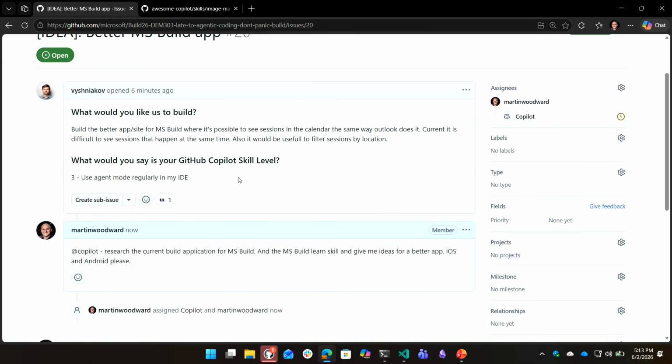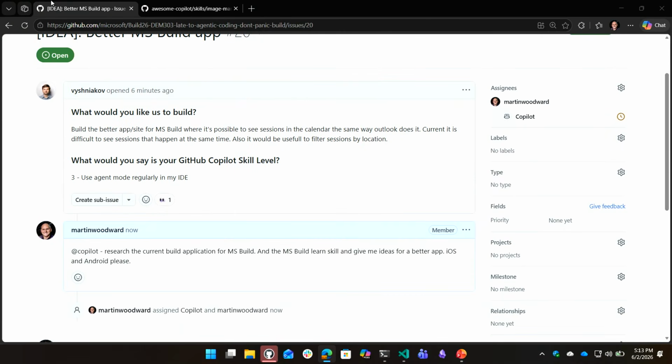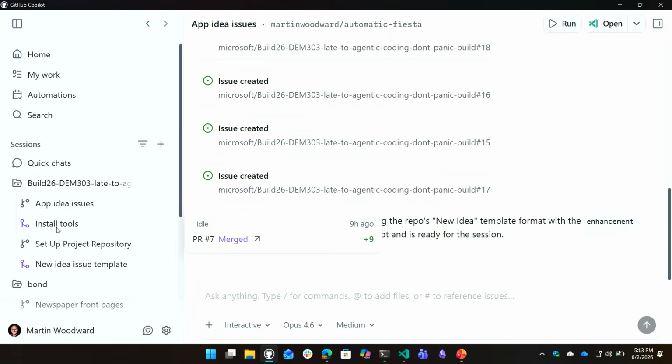Right, let's go build one live. Let's go to the app. Which one was it? It was gesture rock paper scissors. Do you want to do it from the app? Let's do it from the app. Do you want to do it from the app or the CLI? Let's take votes. Who wants to do it from VS Code? Okay. Who wants to do it from the CLI? That's probably less. And then who wants to do it from the app?